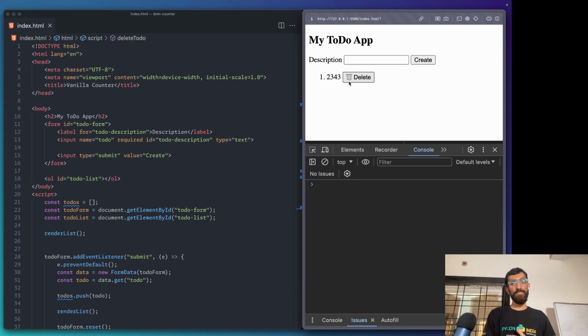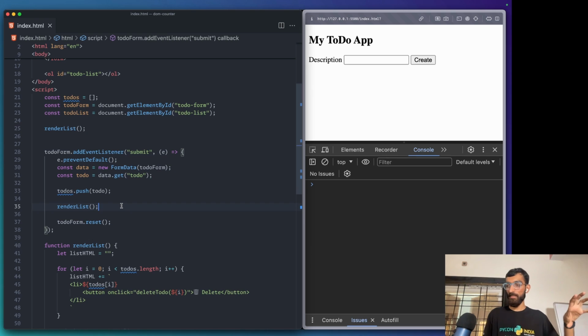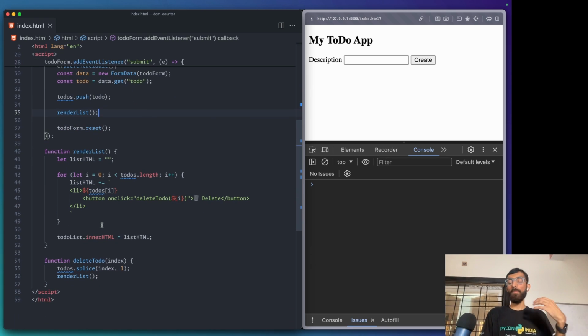Your homework, just implement edit on this form. That's it for DOM manipulation. So just notice the process. You get access to some DOM elements. You work with them. Either you listen to their events or you manipulate them, right?